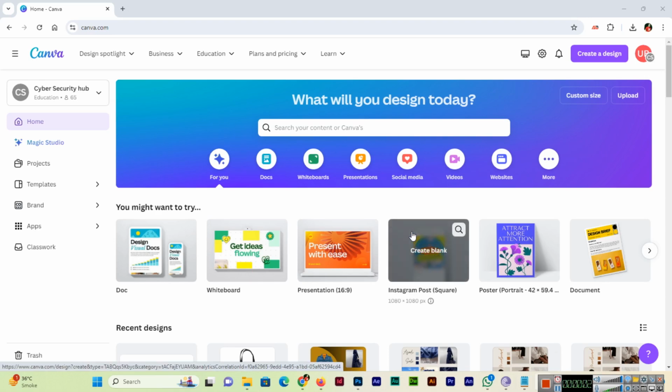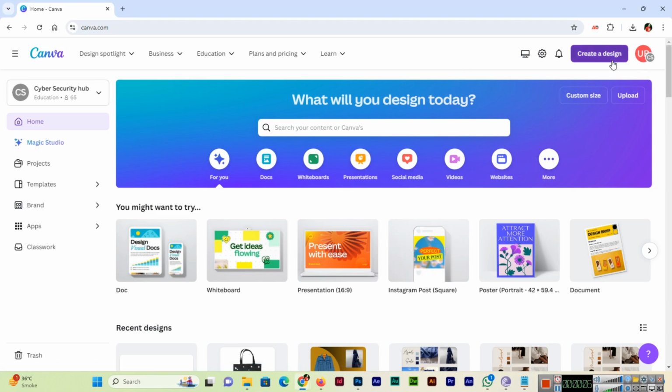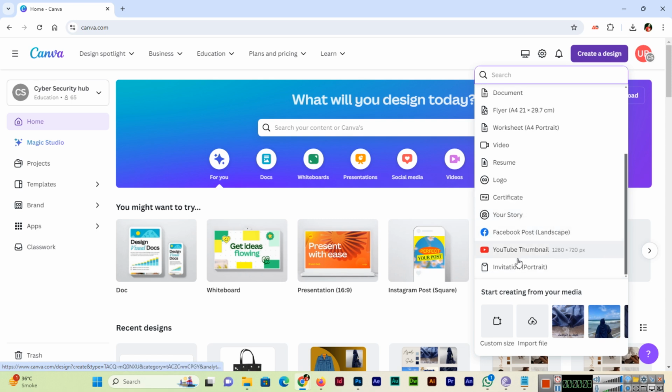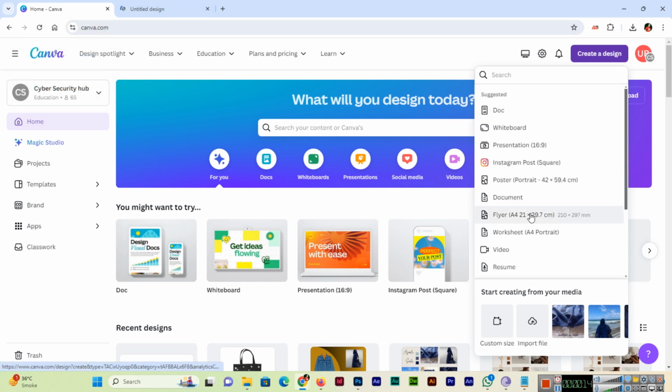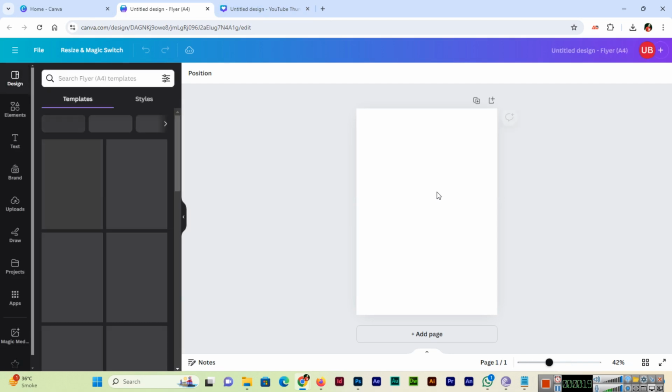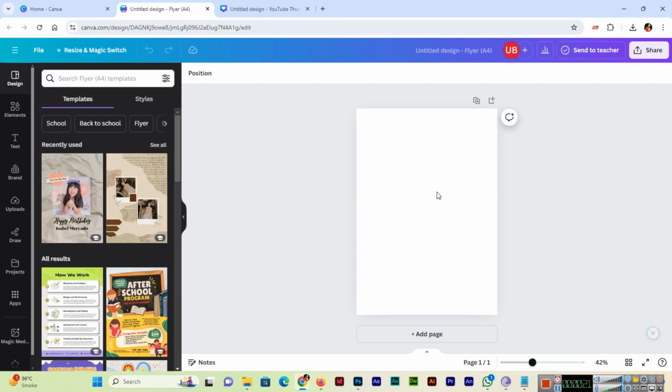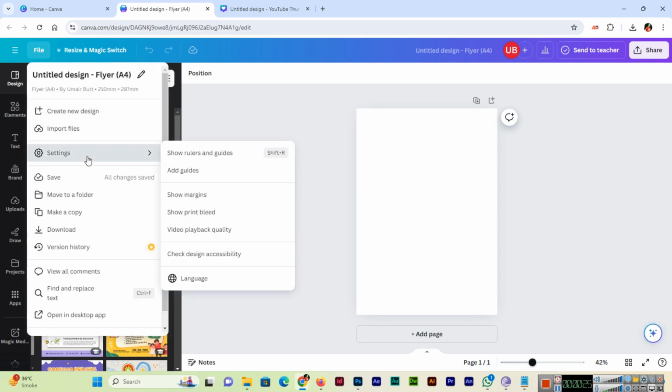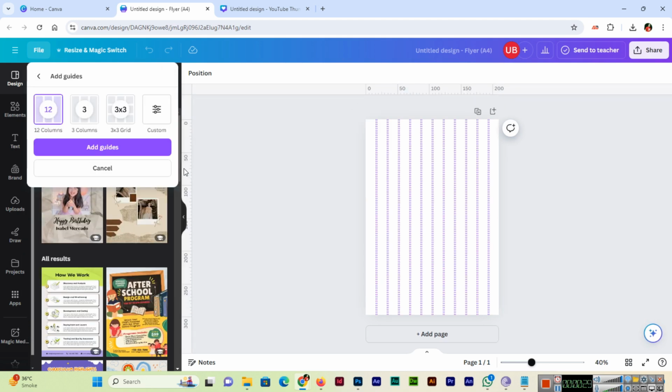In this lesson, we will discuss how to add custom guides in Canva. For example, you are creating a web template or flyer, anything, especially in flyers, this is very useful. So, custom guides, you can go to File, Settings, and Add Guides.